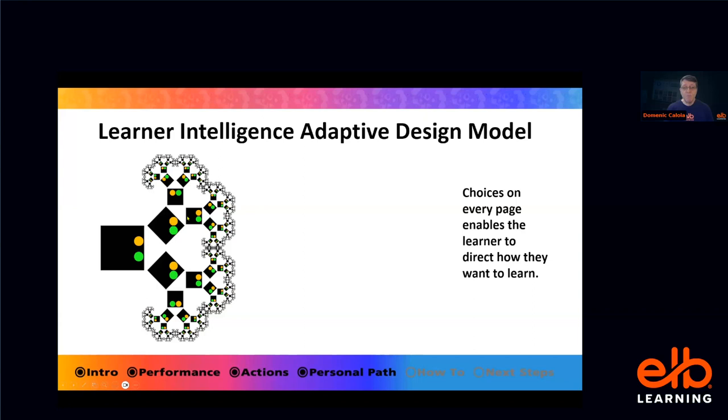Now let's back up for a minute. I just said on the previous page that you're limited. How many times can you put branching in? How many times can you put a pretest in? It's going to be very burdensome on the user. It's going to destroy the whole learning experience. Not so with the adaptive design model. The way it works is that on every single page you have the opportunity of a choice, but you do not have to take the choice.